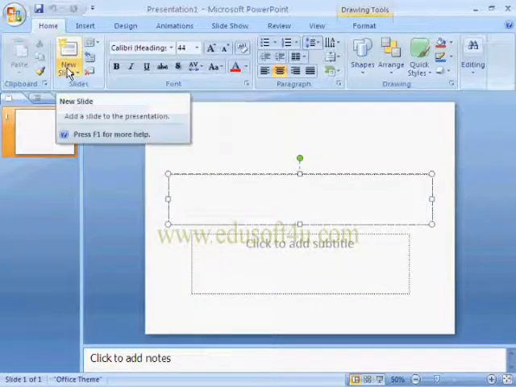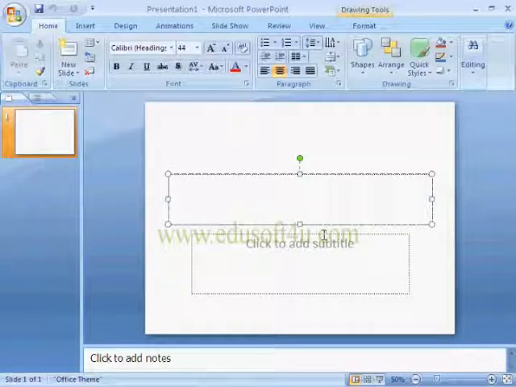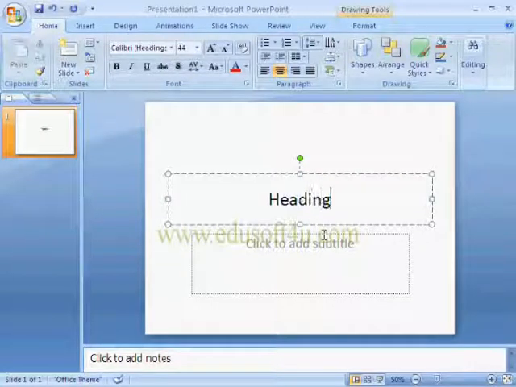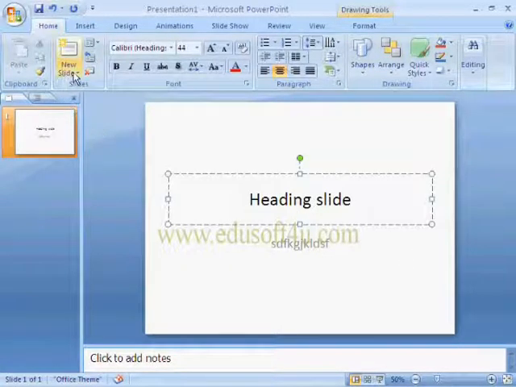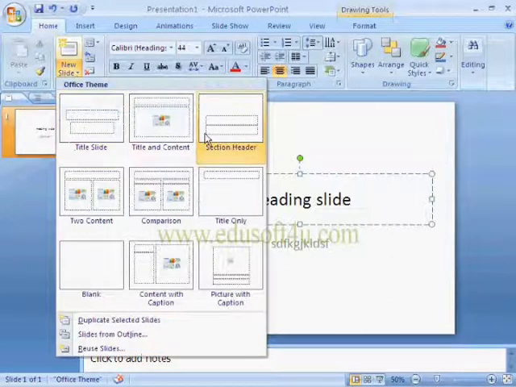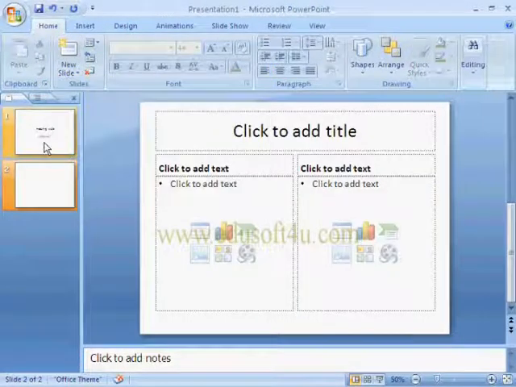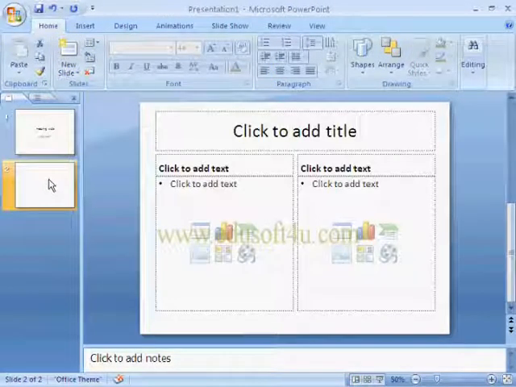With the help of this option, we can also add a new slide. For example, we can give a title and subtitle like this. If we want to add another slide in this presentation, then we have to select the option New Slide. And here we can select different types of layouts. This is one slide and this is another slide.